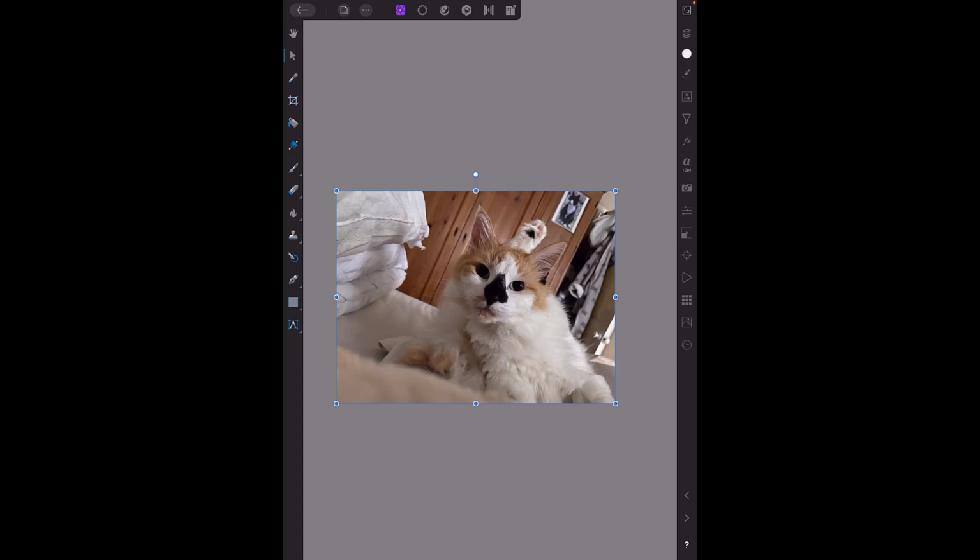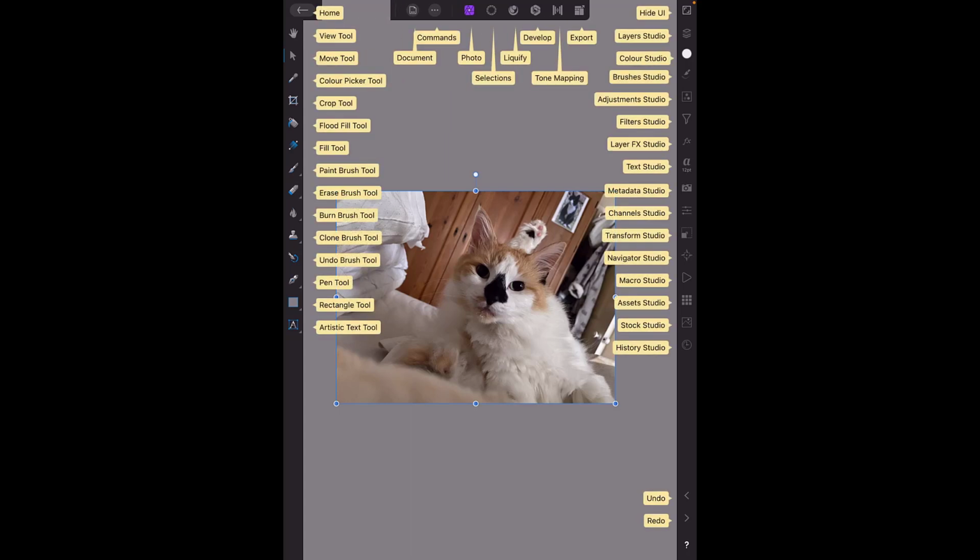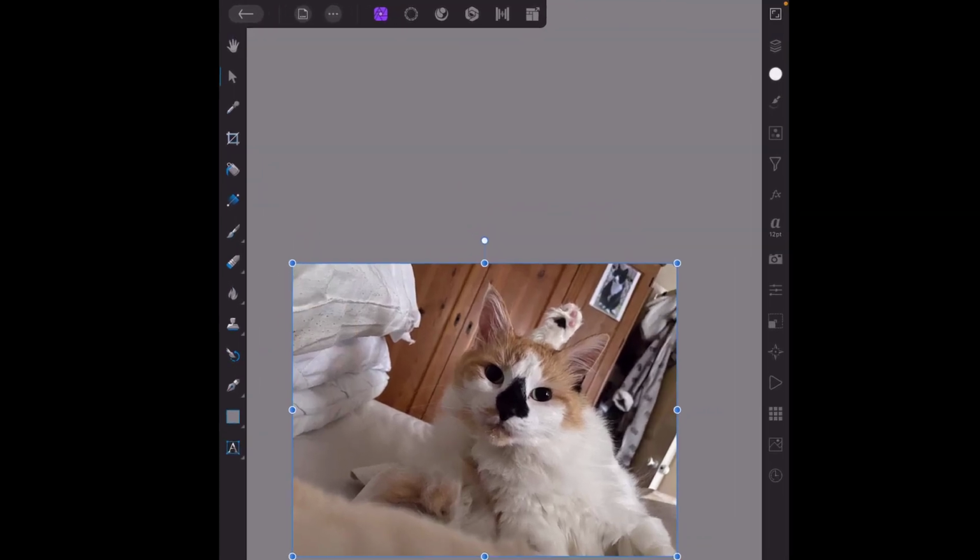Now as for the icons on the left, let me hold down this question mark here. So we've got the view tool, move tool, color picker, crop tool, etc. Now some of these have a little mark just to the right and below them. This means there are more tools here than are displayed.